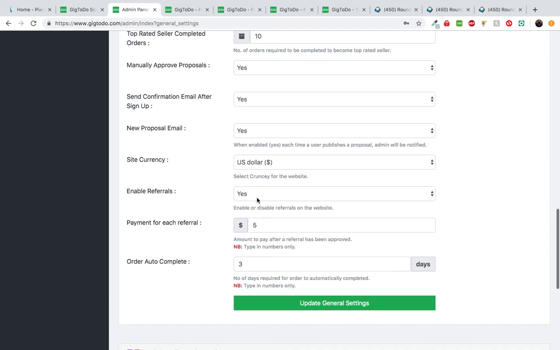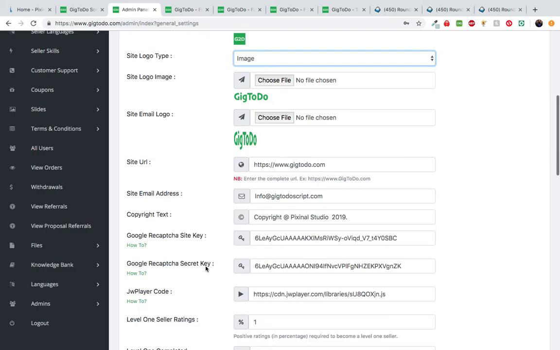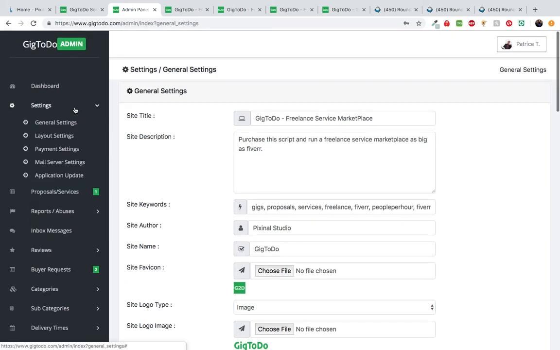Basically, you're allowing users to share a certain unique link and have other people sign up to the platform and get $5. Now, autocomplete. This is where you decide, once the seller delivers an order and the buyer doesn't complete that order right away by rating it, how many days you want before that order autocompletes. So that's a little bit about the general settings.